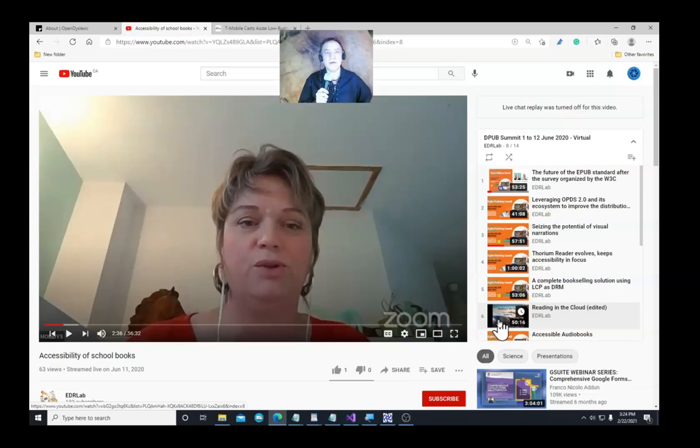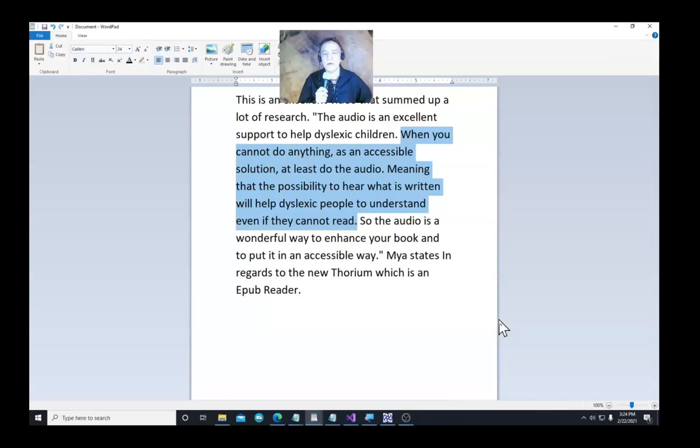There is a reference to it on the website, but I just want to point out one part of how Access will make such a difference. When you cannot do anything, as an accessible solution, at least do the audio. Meaning that the possibility to hear what is written will help dyslexic people to understand even if they cannot read. So that point was proven, that really stood out. She's talking about the EPUB, and if you want to watch that video, it's an excellent video and resource. So moving back, that's what the technology is based on.